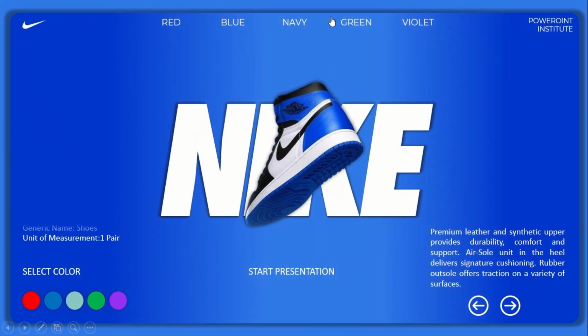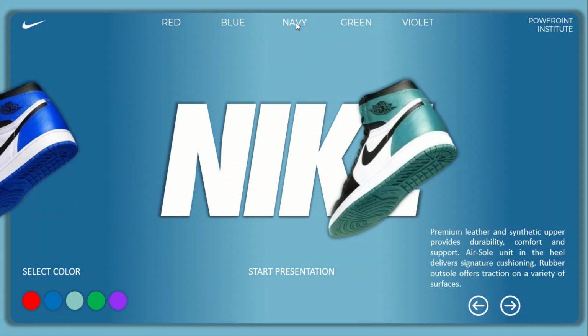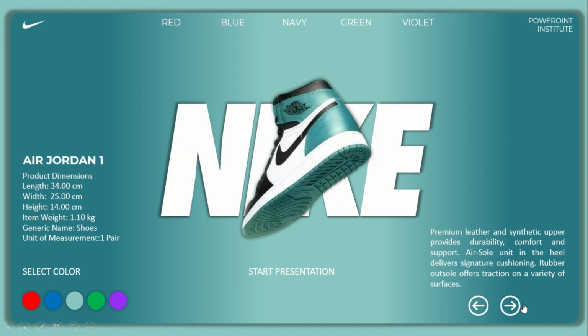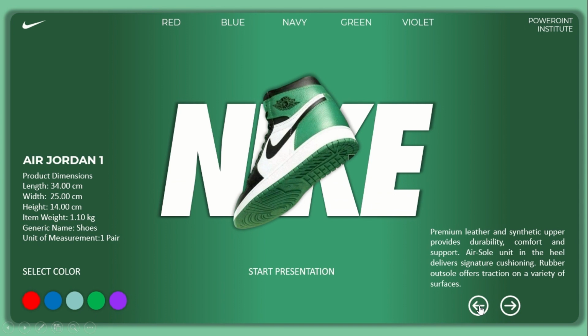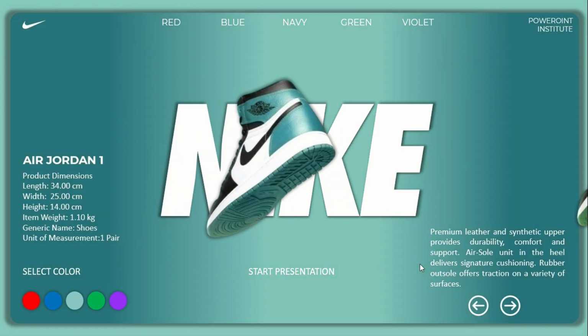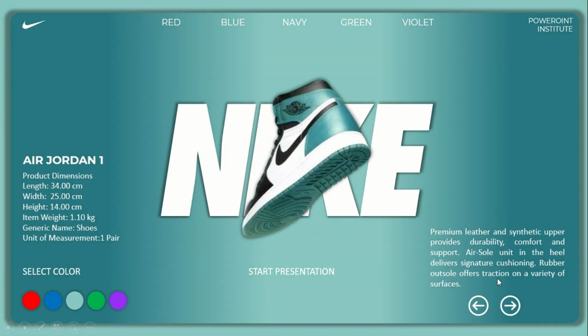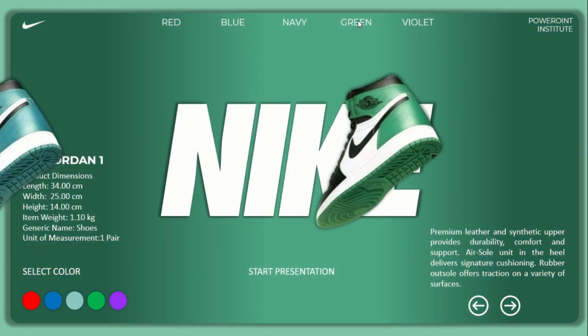It has a clickable menu at the top and a color picker at the bottom, and some clickable navigation buttons with animations. The PowerPoint version that I'm using is PowerPoint 2019. And now the question is, how do we actually turn this presentation into a website?